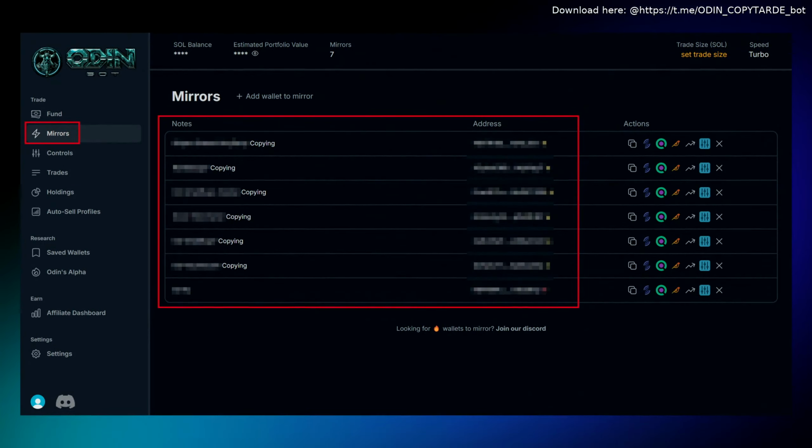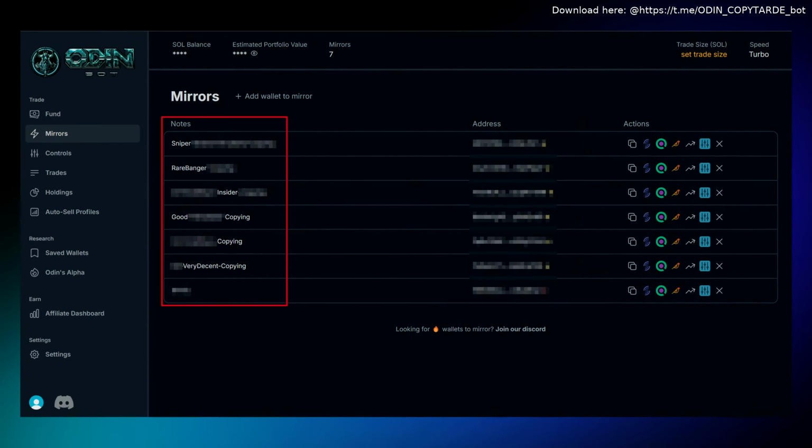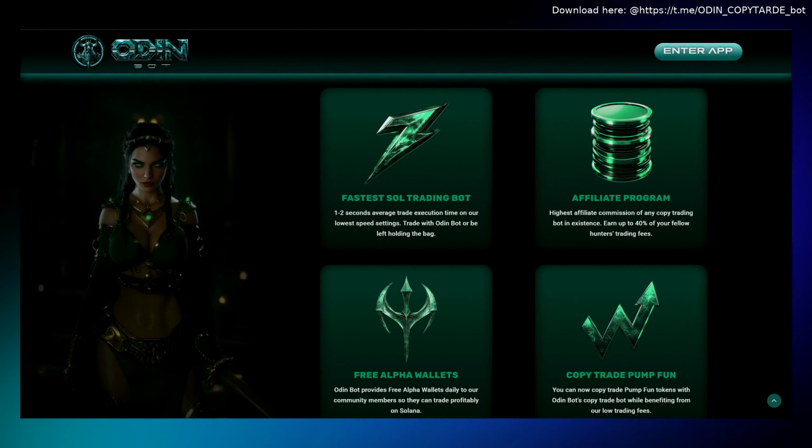Once you're set up, you can input which wallets you want to copy into the Mirrors tab and give them a custom note to better identify them. The real power of Odin Bot lies in its complete automation and flexibility. Once you input a wallet to mirror and choose your trading size, Odin Bot handles everything automatically.